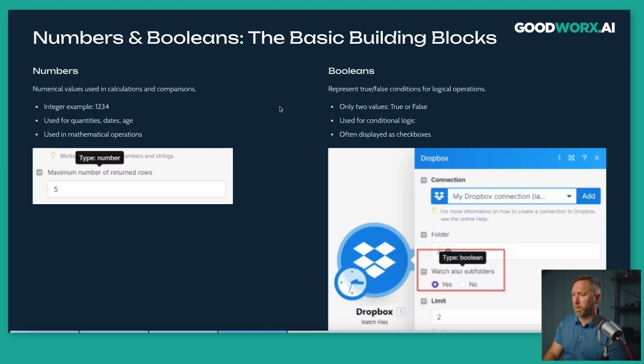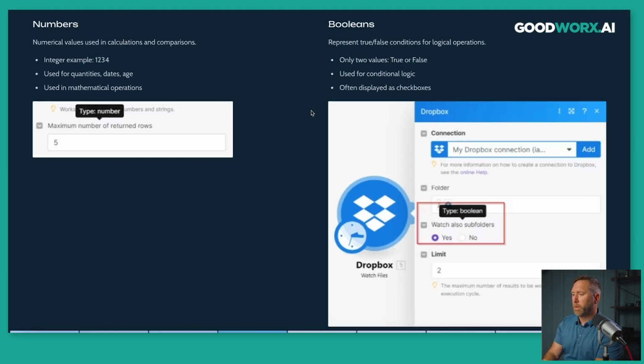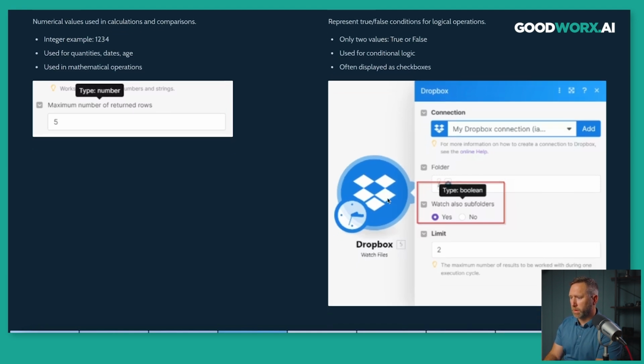A boolean represents zeros and ones, true and false. These are used for conditional logic and often displayed as checkboxes or radio buttons in your connection windows. There's an example here on the screen for Dropbox. If you want to watch files in a specific folder on Dropbox, you can say, do you also want to watch the subfolders within that Dropbox folder?